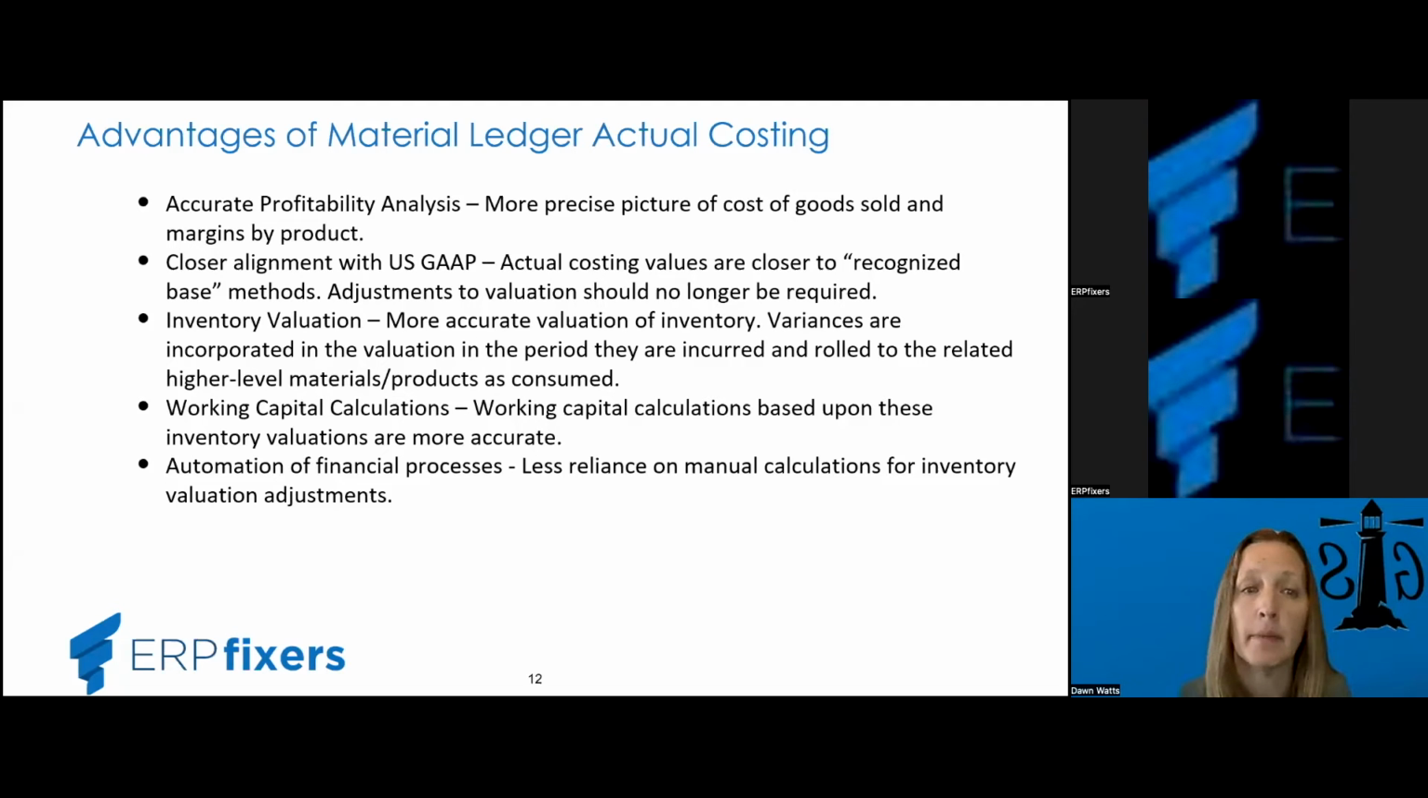And then automation of financial processes. That variance capitalization and analysis process, right? That was a very time-consuming process. Now there's a lot of automation with actual costing. It really helps to take those variances and roll them up, and you have some screens and a cockpit within SAP to better analyze your variances and see the fluctuations in the cost of your materials and the value of your inventory.